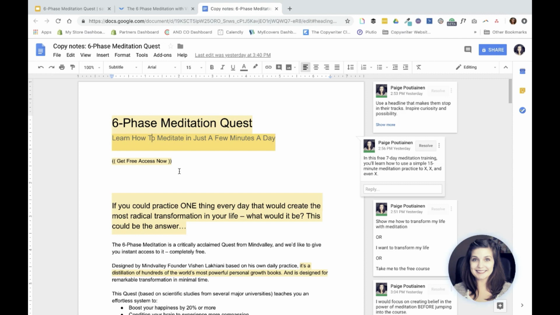Now, for our subhead here, since we didn't mention the meditation in the before-proposed headline, in the new headline I've just said something a little bit more to expand. Meditating a few minutes a day is something we've already hinted at in the headline, so I don't want to repeat myself. Instead, I propose something like, "In this free 7-day meditation training, you'll learn how to use a simple 15-minute meditation practice to X, X, and even X." The X's are meant to be outcomes or goals that people have that you found from your VOC research.